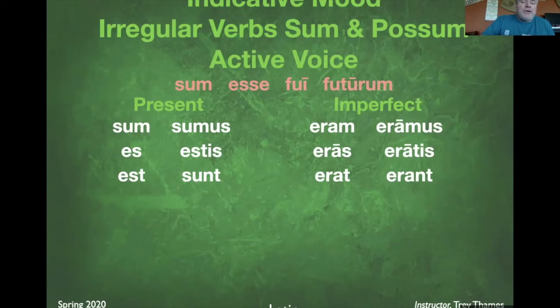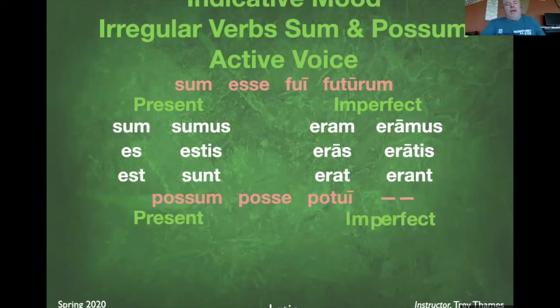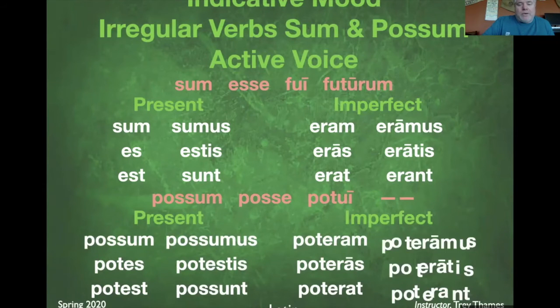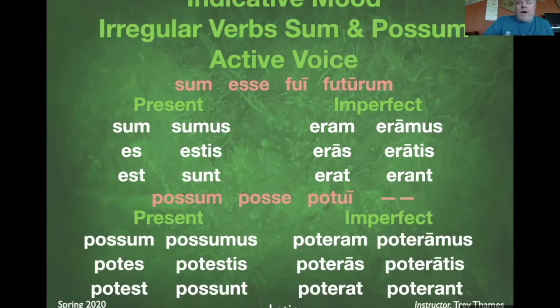And for possum, you're just going to basically add a pos- or pot- to this present tense form. It's possum, posse, potuī. And you end up with possum, potes, potest, possumus, potestis, possunt, and poteram, poterās, poterat, poterāmus, poterātis, poterant in the imperfect. So those you've already learned: active voice, irregular, indicative mood.